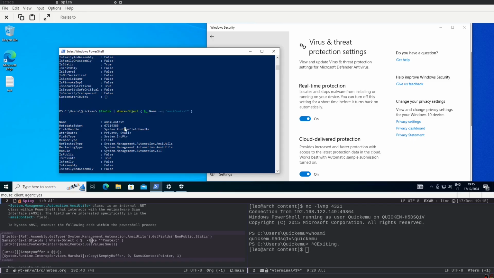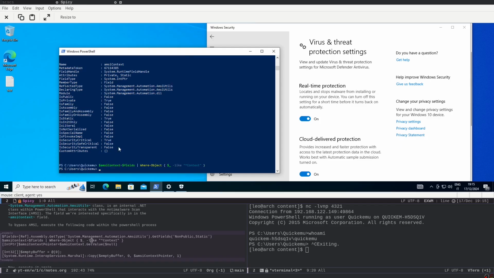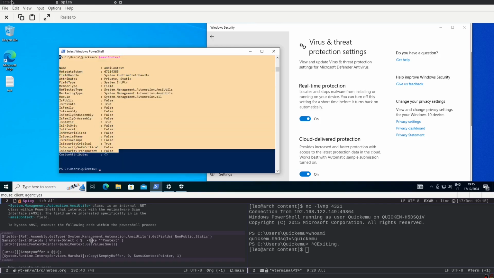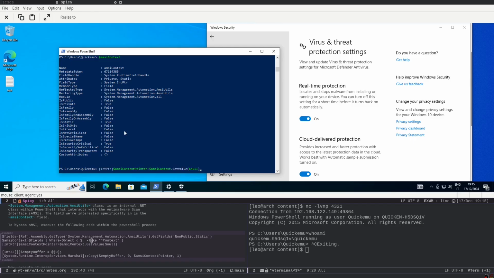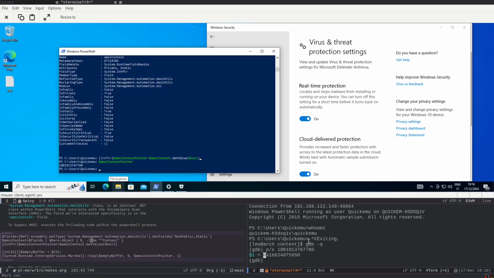So let's do this separately, because I still haven't executed it. AMSI context. So this is the field. And then if I just do AMSI context get value, I'm going to get the pointer value to it. So if I say context pointer, I get this big number. And if I take, for example, GDB and I print this number in hexadecimal, I'm going to get this particular value, which is a memory address of the PowerShell process.